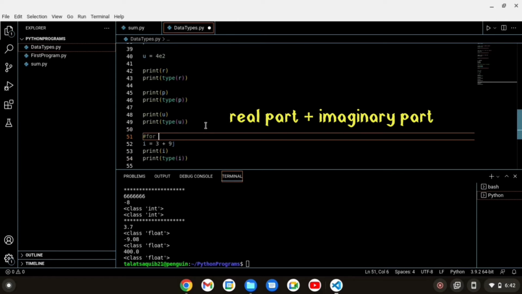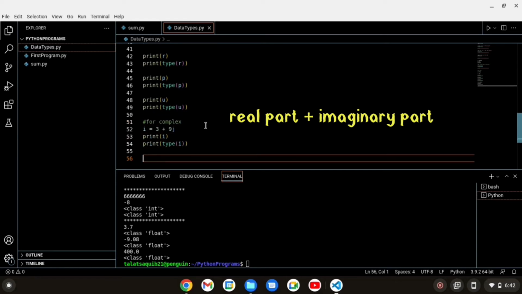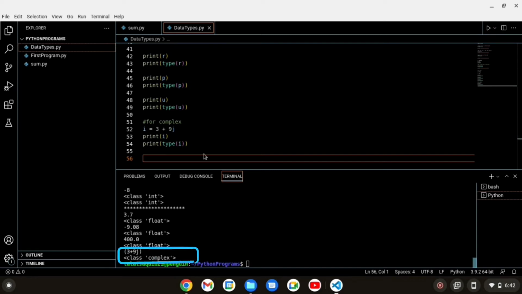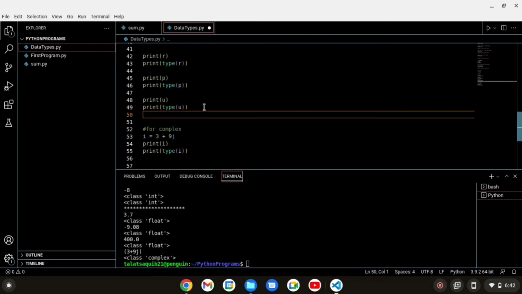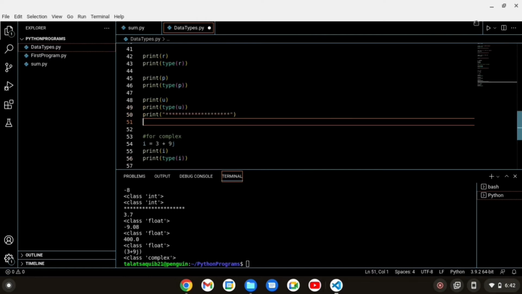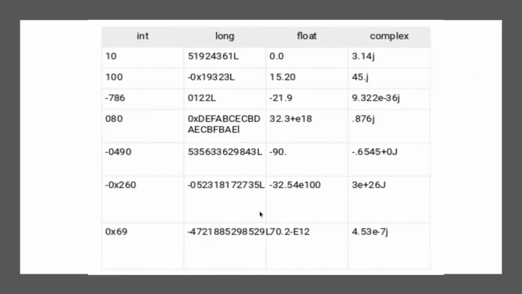Okay, let's see what will be the output. Complex, which has real part plus imaginary part, for a complex value. Okay, so let's run it. Let's see what will be the output. So here it is showing 3 plus 9j, which is a complex value, which has the data type of complex. Okay, got it. So this is the complex value. Next, so these are the data types. Note it down: int, long, float and complex. Note these down, this is important.